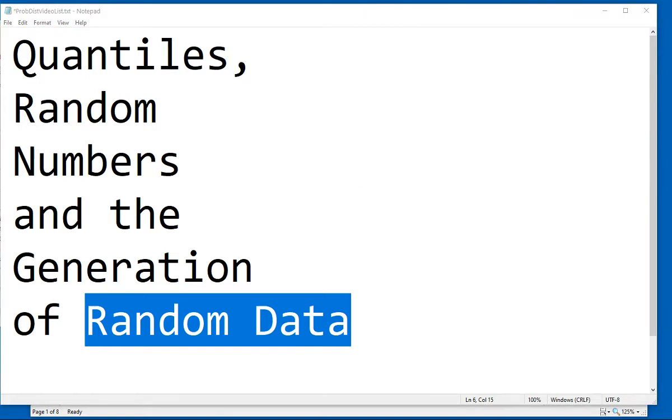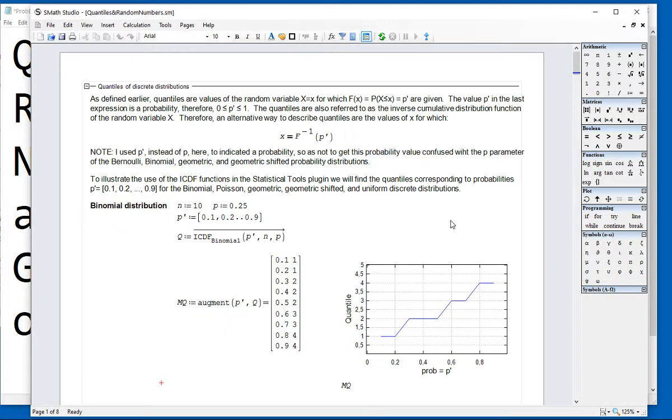To begin with, we'll start with our SMAT Studio file, where we indicate that when we're given a cumulative distribution function f of x that corresponds to a probability p prime, we're given the value of p prime, which should be a value between 0 and 1, then the inverse function produces what is called a quantile.